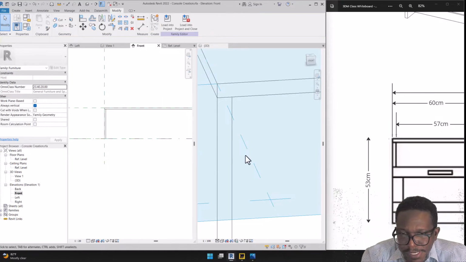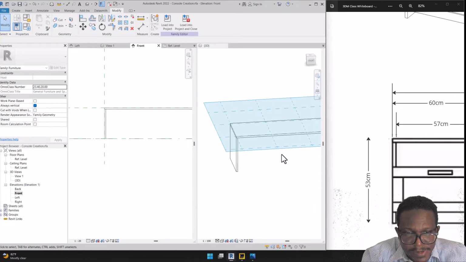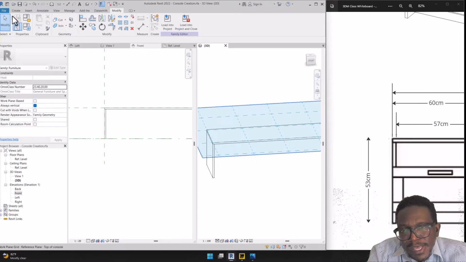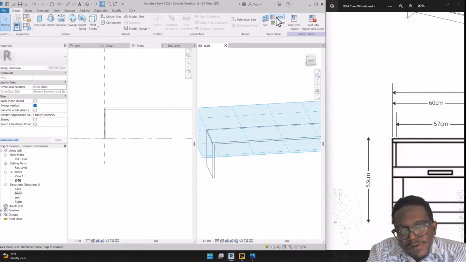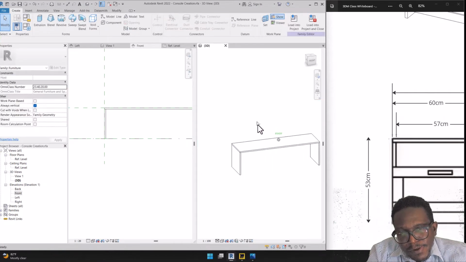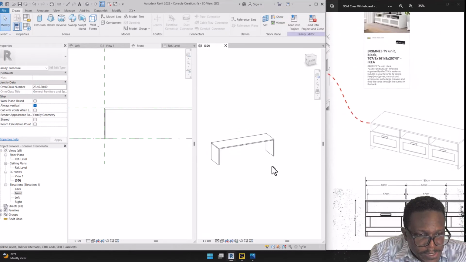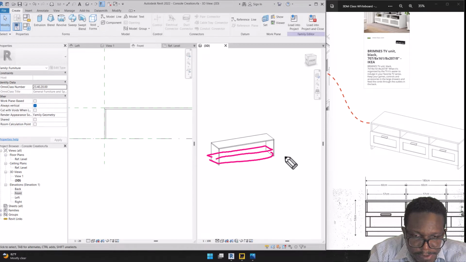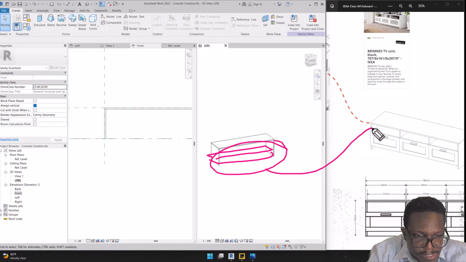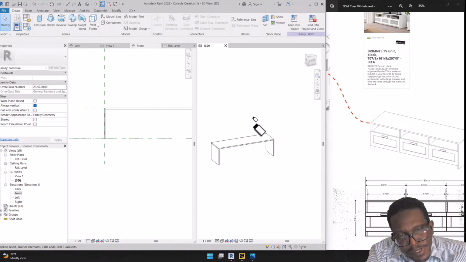Now we do have to put in the base here. So let's take a look at this table in 3D. And we're going to turn off our work plane just to get a better view. Alright, great. So now what we need to add is a member here, like that, and another one below like that. So these members here would represent here and underneath here.